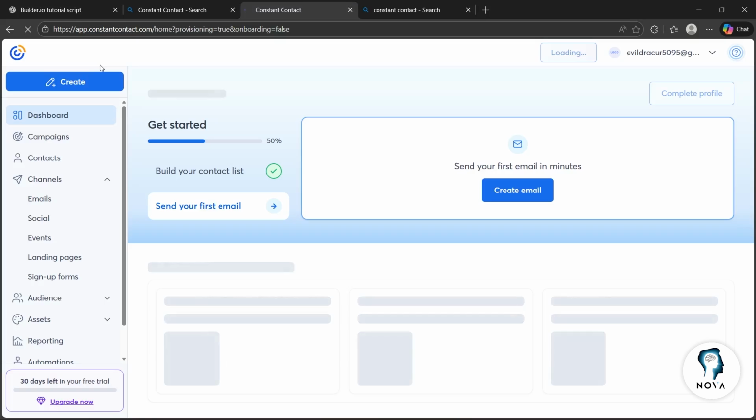So Constant Contact is an email marketing platform designed mainly for small businesses, creators, non-profits, and local brands. It helps you build email lists, design professional emails, send newsletters and promotions, automate basic email sequences, track opens, clicks, and engagement. Unlike complex enterprise tools, Constant Contact focuses on simplicity and reliability, which is why it's popular with beginners and non-technical users.